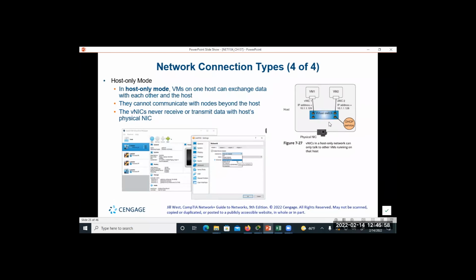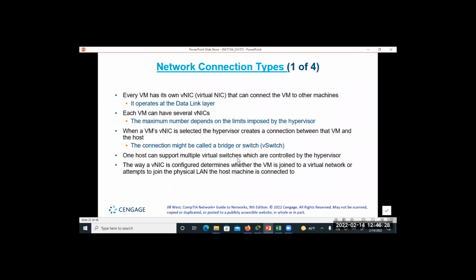The machines on this network can exchange data with each other and with the host, but you have no way to go to the internet, and they cannot communicate with nodes beyond the host. The virtual network interface card never transmits data through the host's physical network interface card. It depends on the scenario. If you need something for security and you don't want to go out to the internet, you can configure host only mode here. Okay, so I think that is it for this video.